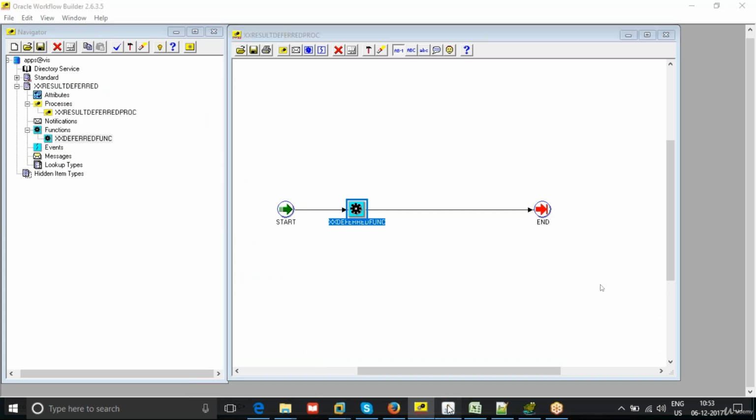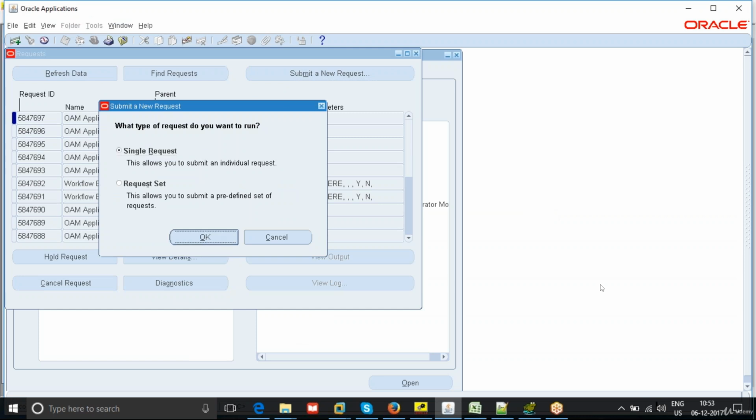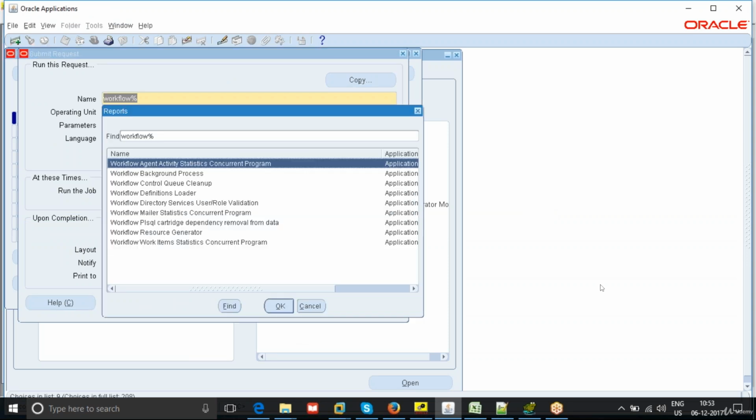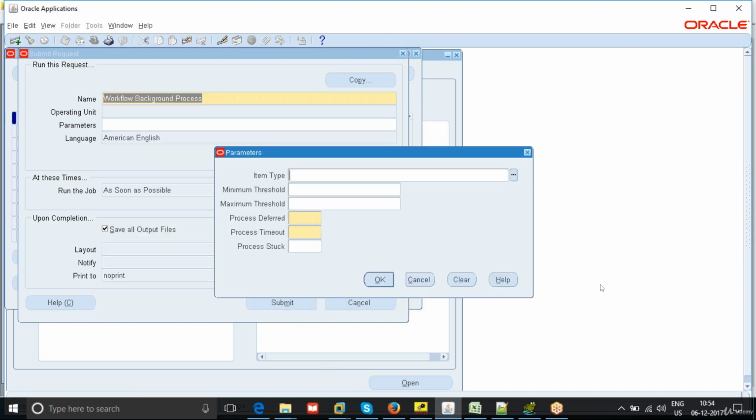Now, to run it, when you run the workflow background process, go to sysadmin, submit workflow background process. Workflow background process. Click on OK. Here, see here.